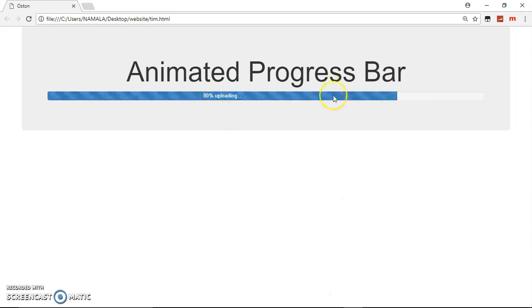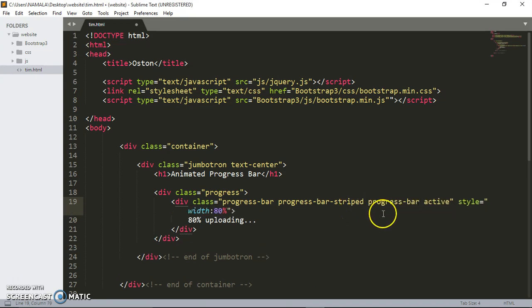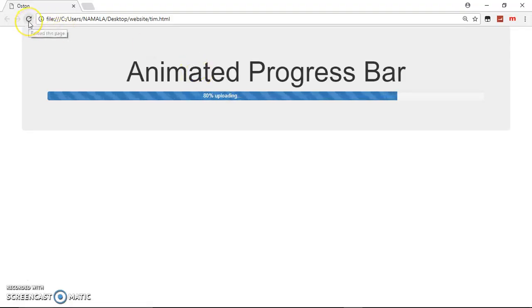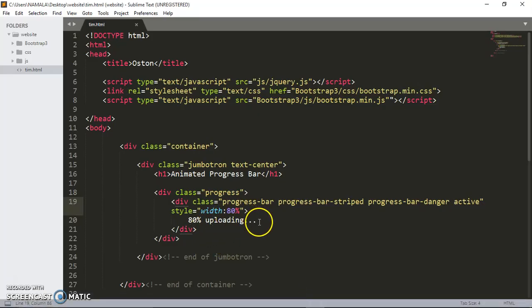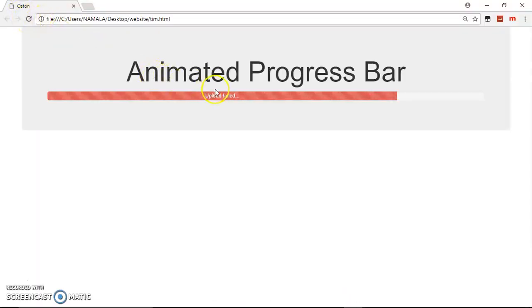Now, let's talk about the colors, the different colors you can apply to this progress bar. So, right after that progress-bar-striped, you're going to add another class, progress-bar-danger. Progress-bar-danger, and our progress bar will turn red. And red will not be like uploading. Let's say you want that to be evoked when something has failed, and we say upload failed. Upload failed, and such text will be displayed. So you can program that according to the way you want.